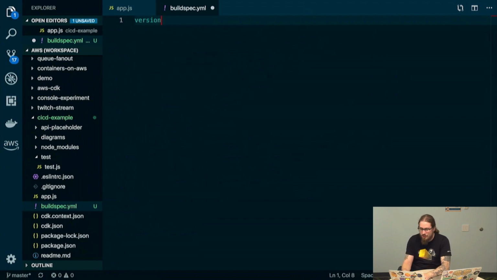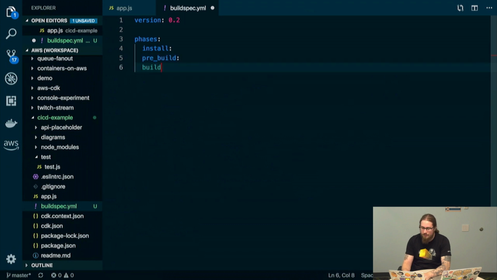I start with a version. 0.2 is the current version. And then I specify phases. There can be one or more phases for a build. In this case, I want an install phase, a pre-build phase, a build phase, and a post-build phase.